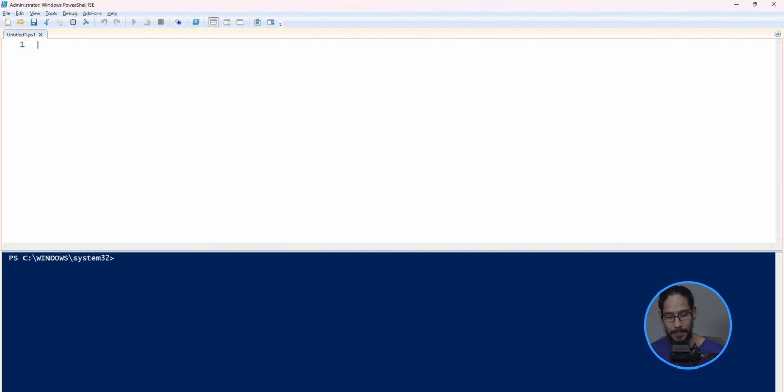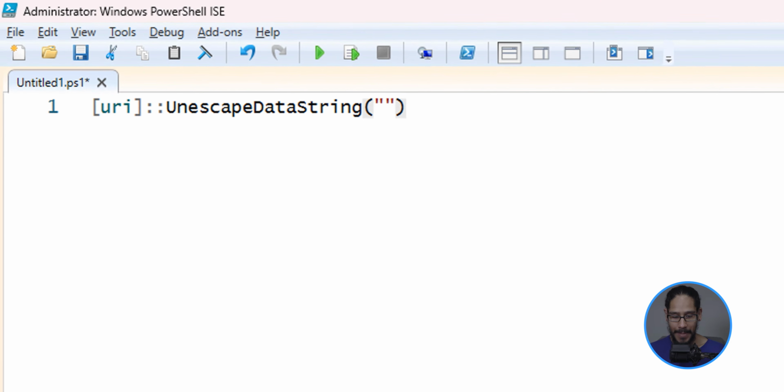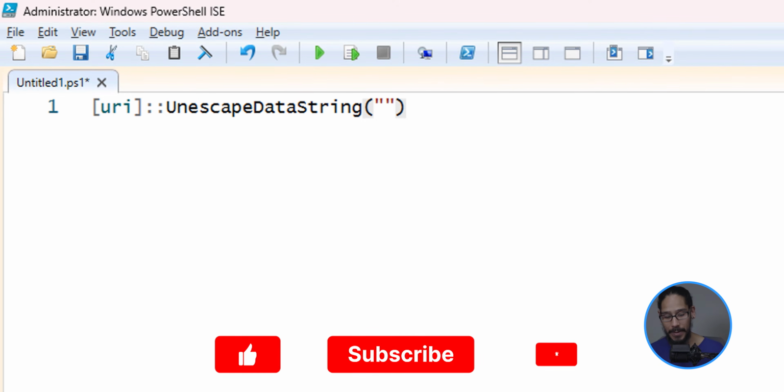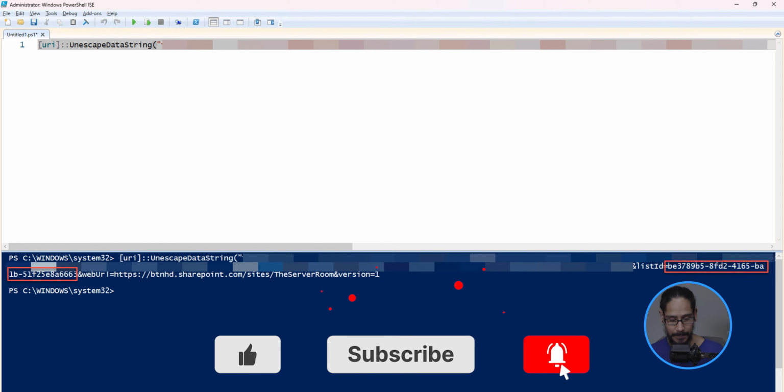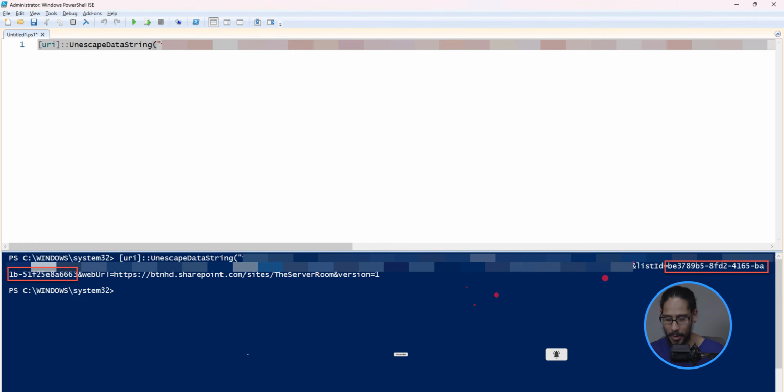And we're going to type in the following. Now, in between the two double quotation marks, we are going to paste what we just copied. So just paste it here and go. And we're going to run the command. Once you run the command, what we want is the following. At the very end, it is going to give you the list ID. And I highlighted it right there. That is the list ID. Copy that.